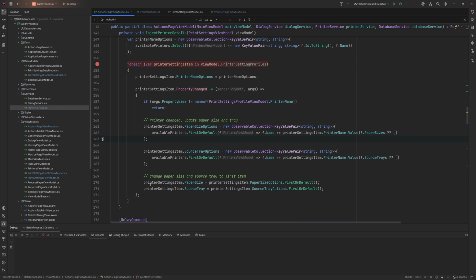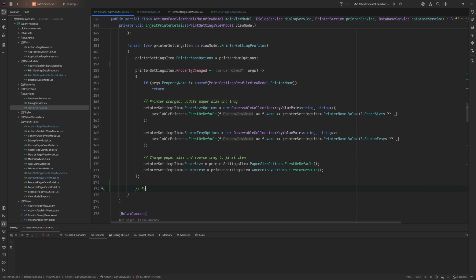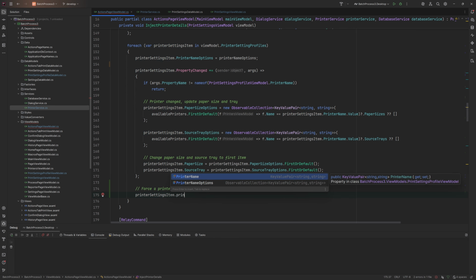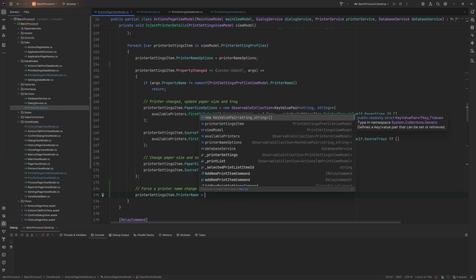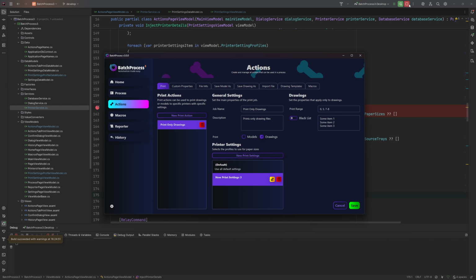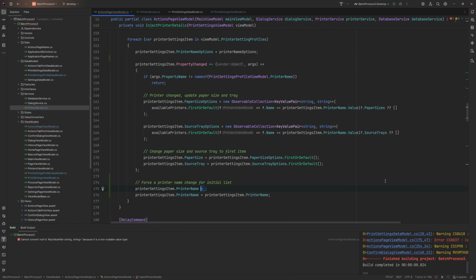So what we need to do is also run here, force a printer name change for initial list. And for that, we'll just do printer settings item.printer name equals, and then presumably we can just reset it with the same one to fire an event, but it might just not fire because it's not technically changed. It's the exact same name. But we will see if this works. If not, we could potentially toggle it from null and then back to the name. No, it's not firing, as I suspected it might not.